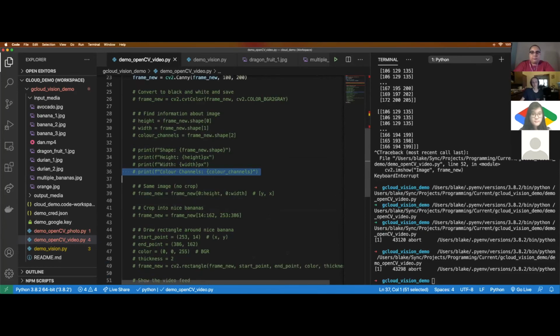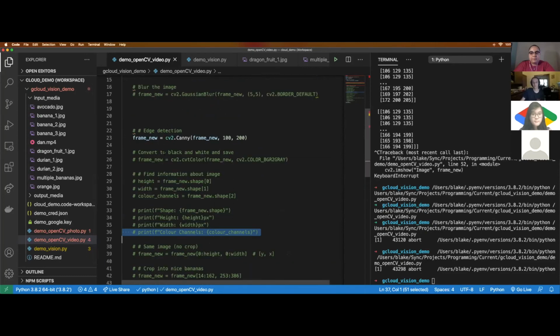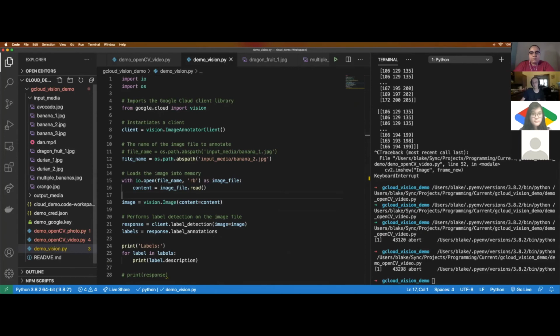I have a question about the demo vision Pi. How would you change the code so that instead of using the pre-trained model by Google, it will use AutoML?